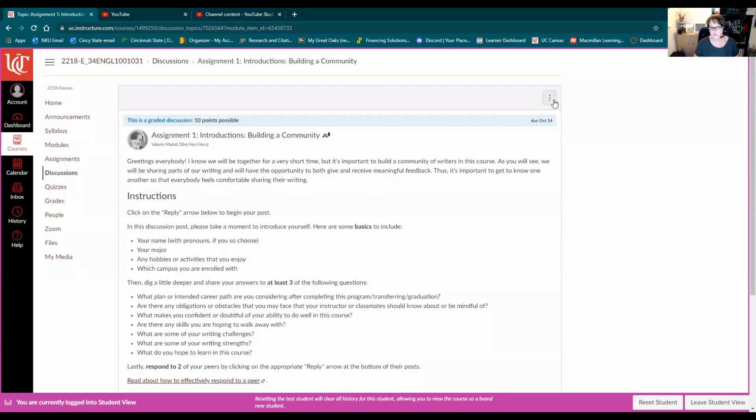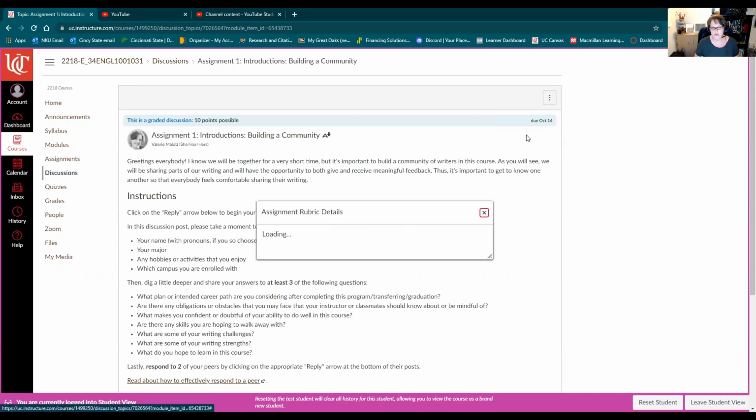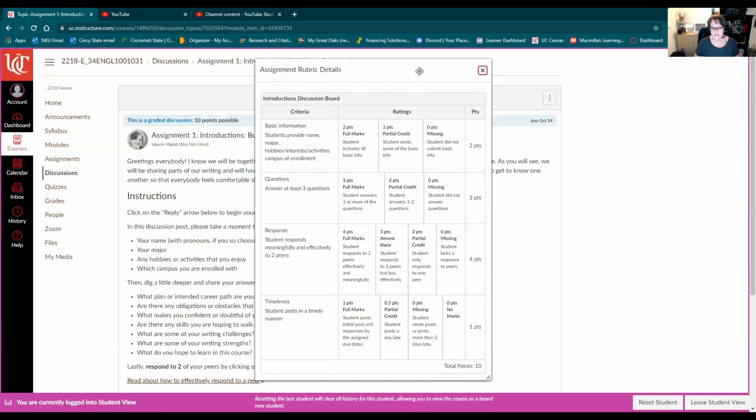First is the rubric. If you click up here on what is called the 3-dot snowman, and you click on show rubric, and hopefully this pop-up is showing. Let's see, yeah, it looks like it's showing. So this gives the rubric on how you will be graded.